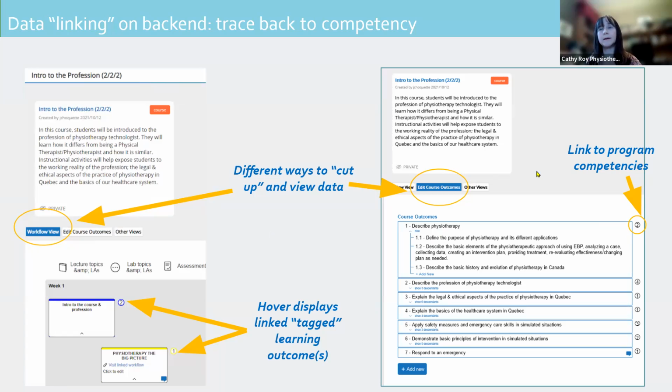So I say that all clicks lead back to the competency in CourseFlow. If you keep clicking backwards, you can make your way back to what each curricular element is linked to, which competency it is linked to. So again, here, if I hover, these are the course outcomes. If anyone was in Phoebe's talk yesterday, she spoke about the difference between a course level outcome and a competency. Here's where you can see the links between those two.